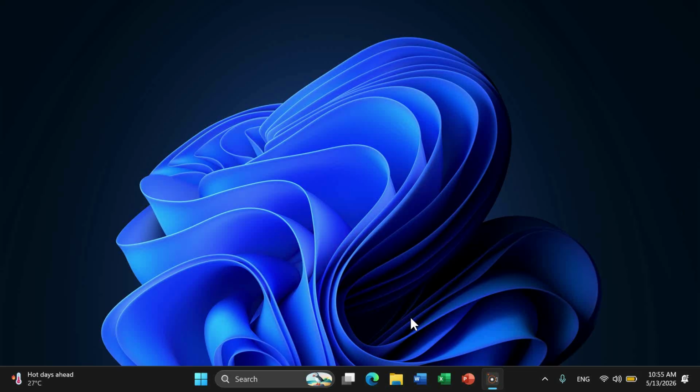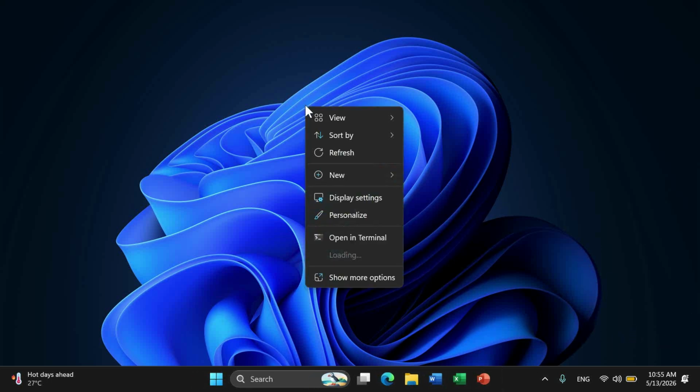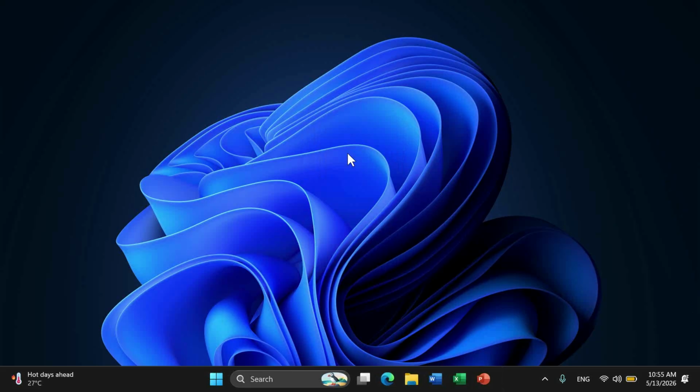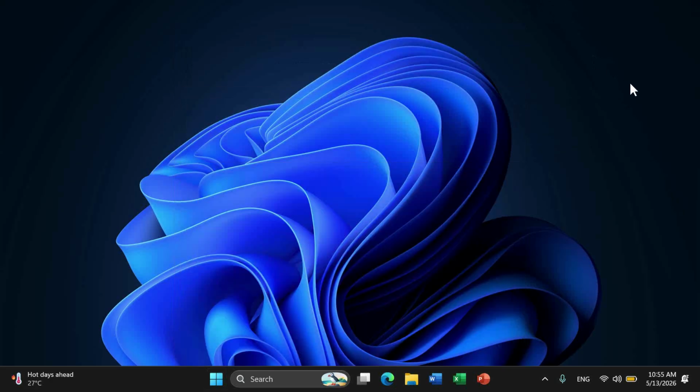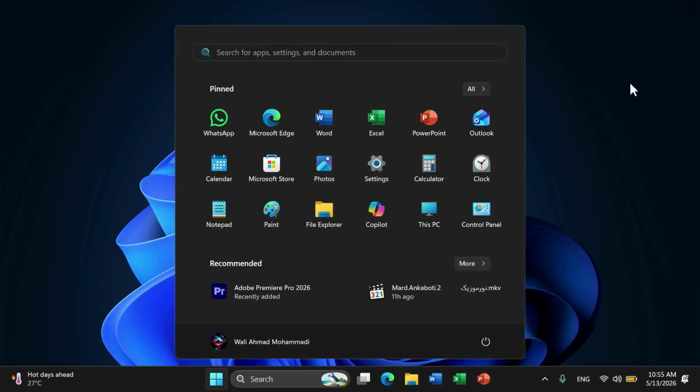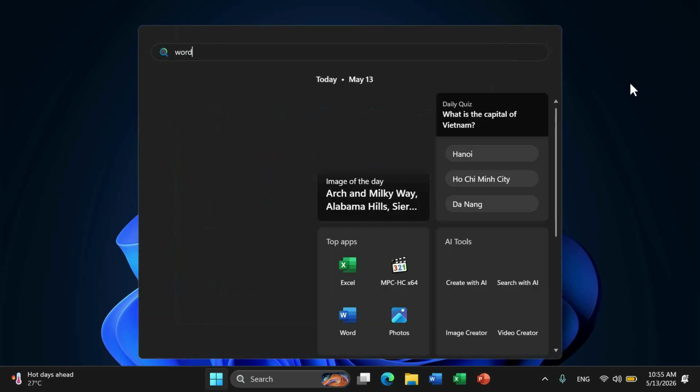Now let's open Microsoft Word. I have already installed Microsoft Office on my computer. So Office is a collection of programs like Word, Excel, PowerPoint, and much more. I have Microsoft Office Pro Plus 2024, so you can use any version of that you want. So now I will go to the Start menu and type Word.